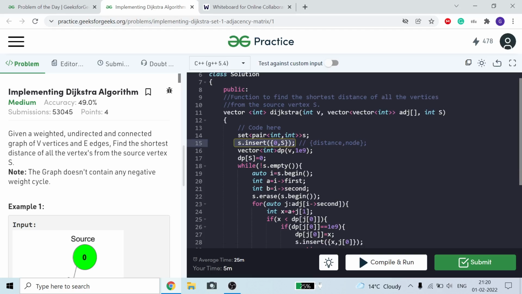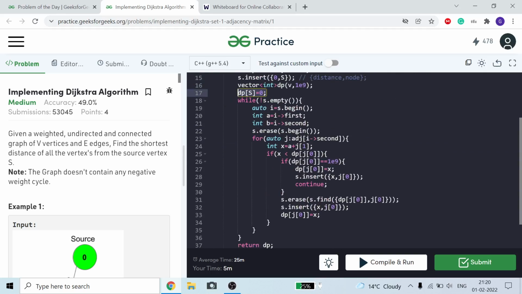Then what we did, we take a vector of int named dp, and the size of the vector is equal to the total number of vertices we have. We initialize it with 1e9. It will store the distance from S to a particular node I. So the distance of S to S is equal to 0, we initialize it with that. Then we run a while loop while our set is not empty.